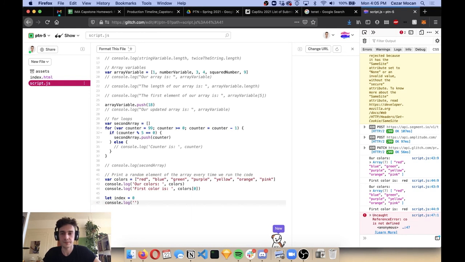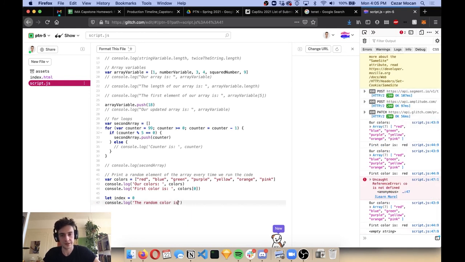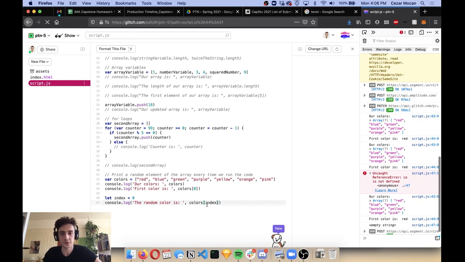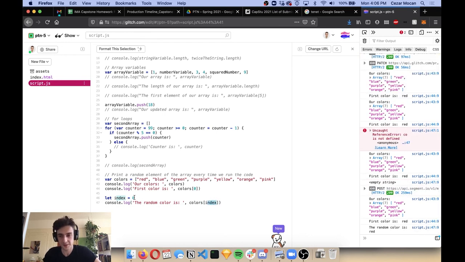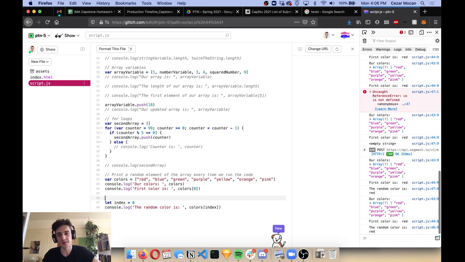console.log, the random color is, and then colors of index, right? So we're still accessing the element at index 0 inside of our array. And now we want to change this to something random. JavaScript offers us a function that's called Math.random.